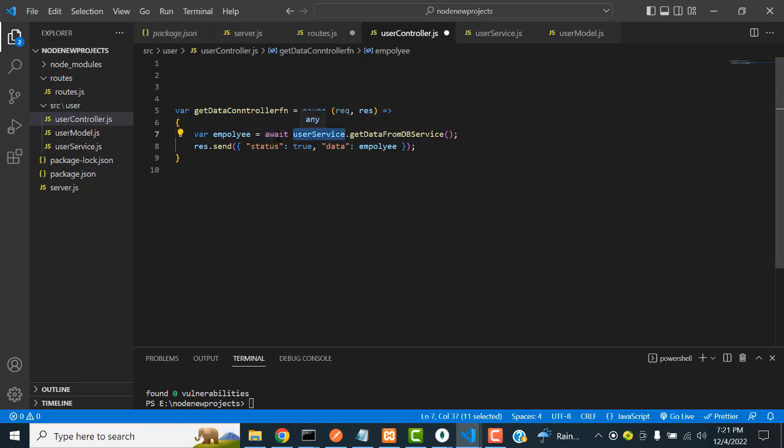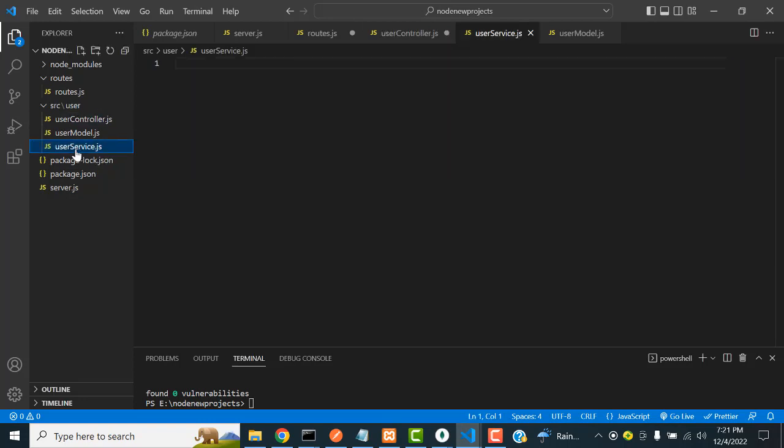So it passes the request to the service. Service is the process which communicates with the model, right? So here the service has a function, get data from the DB service, right? If the thing comes through, it will get the response and send it back to the routes, right? So what you're going to do now is make the service page. We already have the service page, this user service. So go to the service.